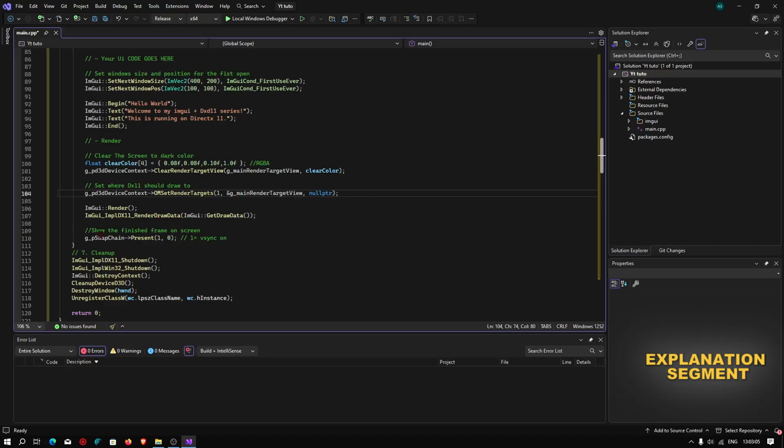And lastly we have ImGui Render. This tells ImGui I am done describing the UI for this frame, now finalize it. ImGui processes all the Begin, End, Text, and Button calls, and converts them into an optimized list of triangles and texture coordinates. It doesn't touch DX11 yet. It just builds the draw list internally. Alright, so this is the work of Render.